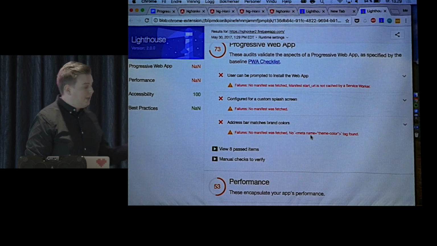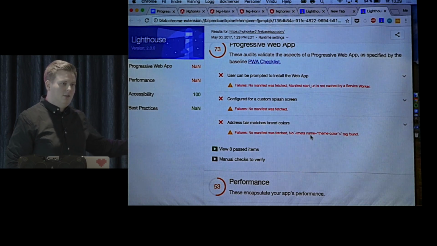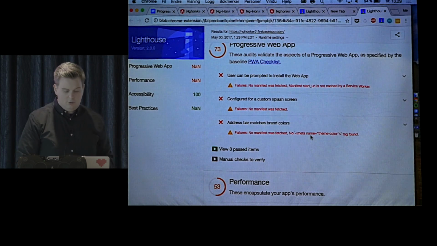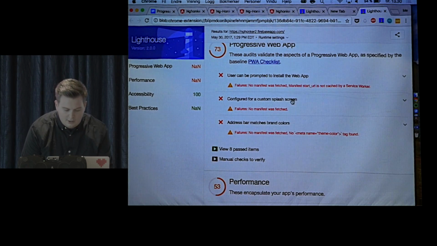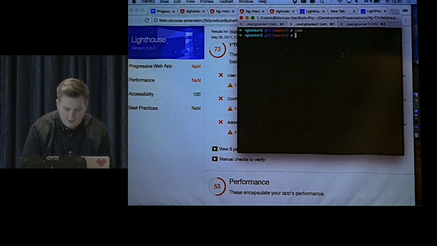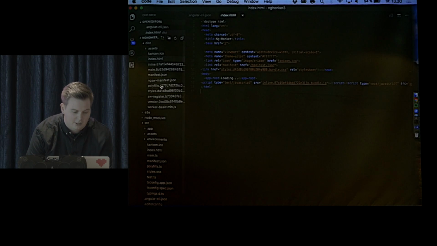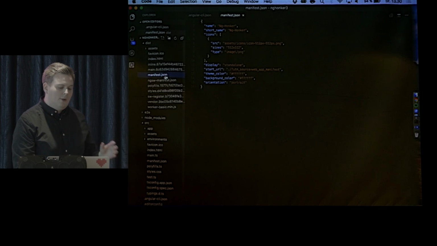And the good thing about Lighthouse is that you get this checklist of all the things that you have to do to come to 100. And as we see here, we are missing a manifest file. So let's go to the third tab here and open the code. And I already went ahead and implemented it just so we can save some time, but it's not much code.